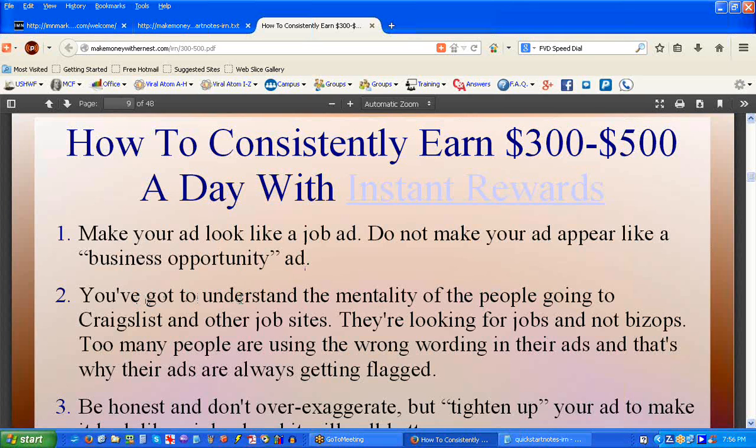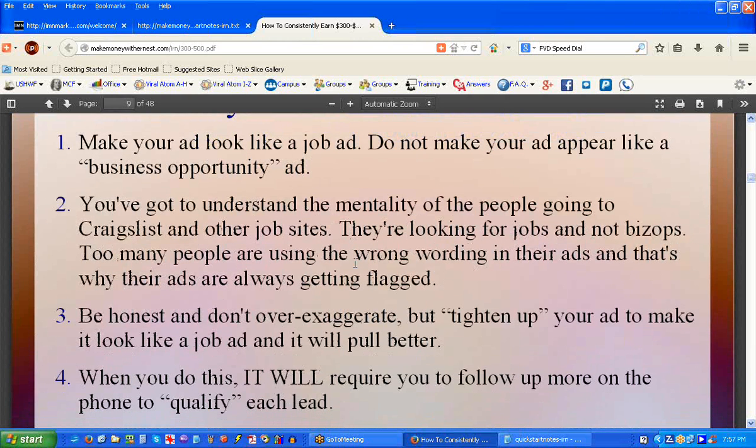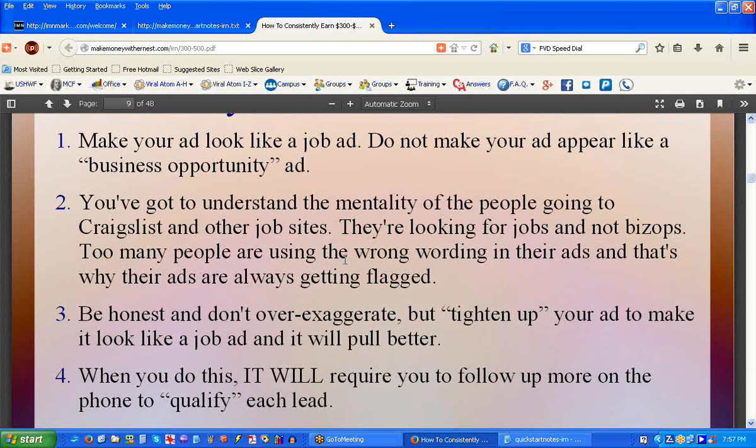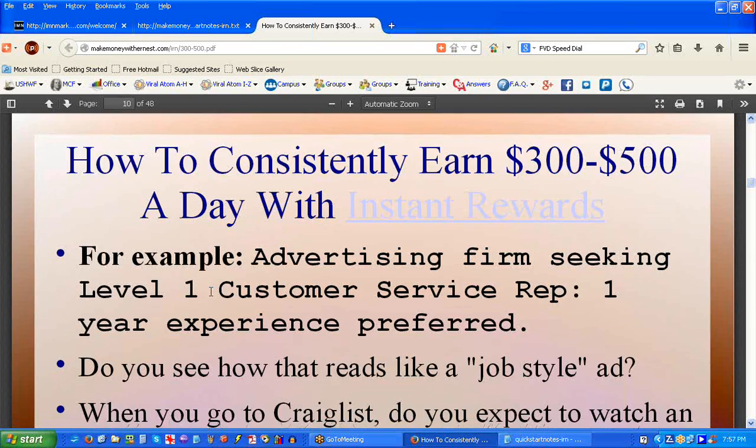Rule number 2 says you've got to understand the mentality of the people going to Craigslist and these other job sites. They're not looking for biz ops. They're looking for jobs. So you have to write your ad, and it starts at the ad level. Don't over exaggerate, don't lie, and don't misrepresent yourself. But you don't want to use a bunch of words like work at home and stuff like this. You want them to call you. This is the only way you're going to do it.